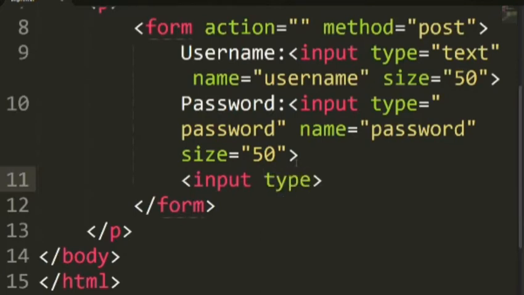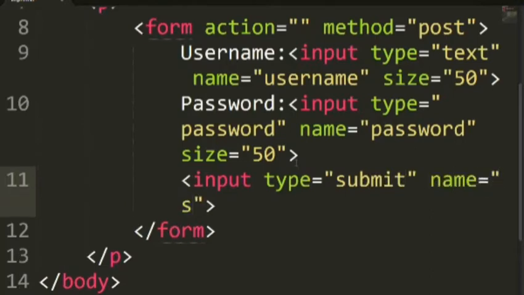Now you see most forms, after filling the form, ask you to submit. So there's a tag for that. So input type here is submit. Here we're going to type the name submit. It has a value also.